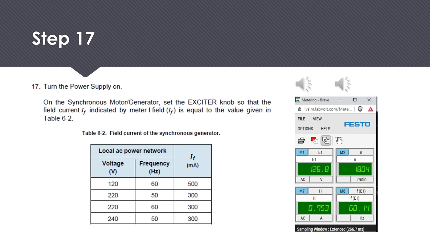In step 17, we are required to turn the power supply on, and on the synchronous generator, we have to set the exciter knob so that the field current indicated by meter 1, which is the IF, is equal to the value of IF given in Table 6.2, which is 500, 300, 300, 300. So here is the result of step 17.